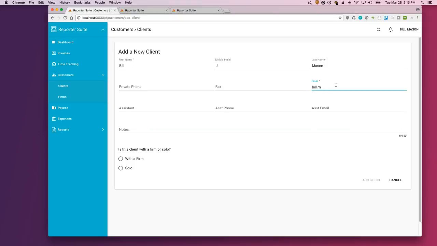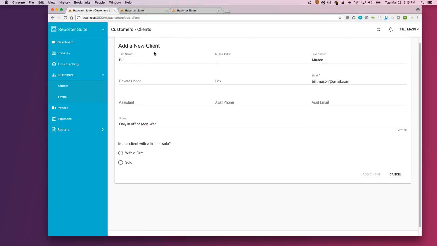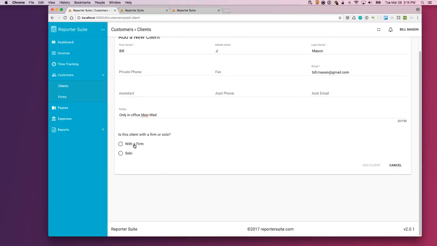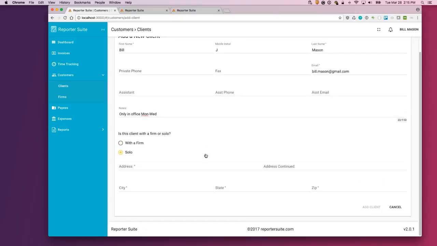So we'll say this person's email address is billmason@gmail.com. And for notes, we'll say only in office Monday through Wednesday, something. So there's some flexibility there. From within the add new client selection, we can designate if this person happens to be with a predefined firm, or if they're an attorney that doesn't belong to a firm. So in this case, we'll just say that he doesn't belong to a firm, and we'll give him an address.